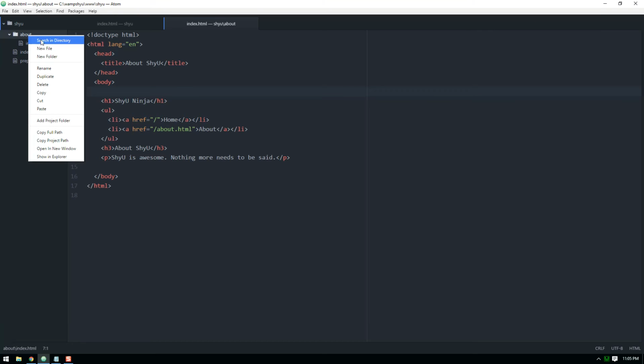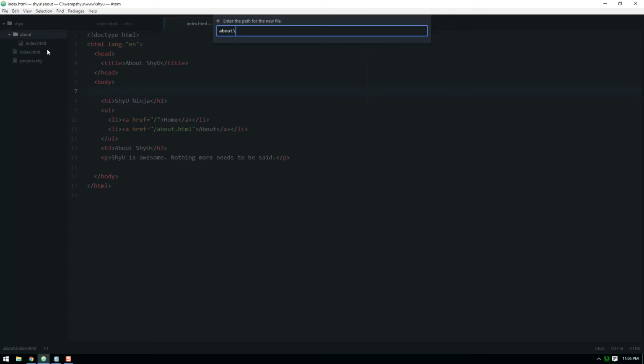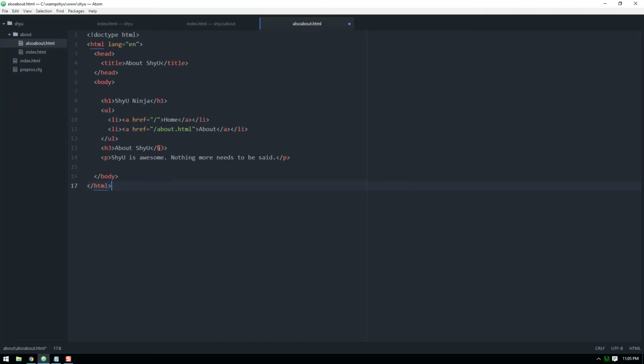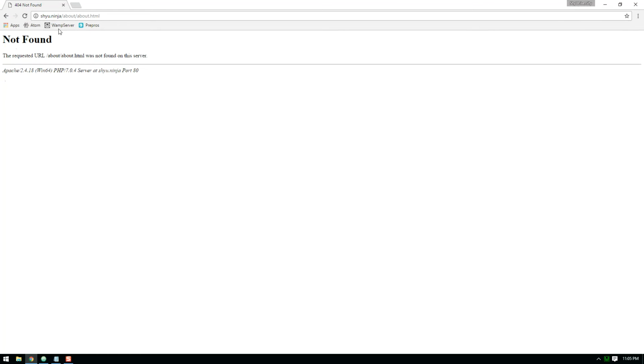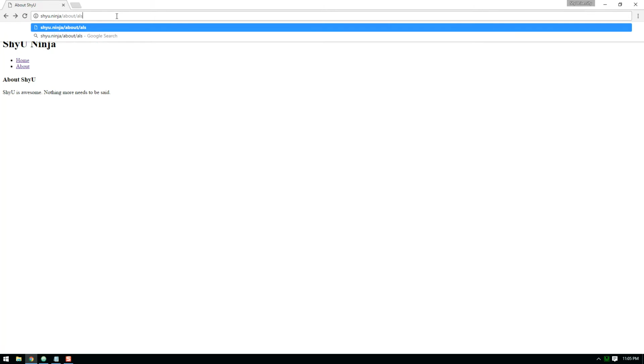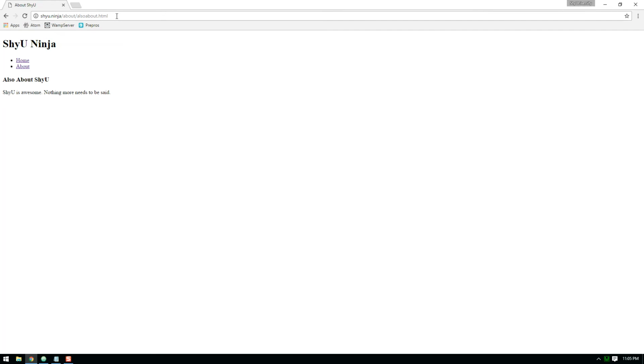Now, if you wanted to, you could also create another file inside of this called also about.html. And if I copy this text again and we just change this to also about, you will see that if we refresh this now, we get our about, and then if we go to also about.html, we will get our also about page. So a folder will look for index.html as its first file. It doesn't mean you can't have other files in there. It just means that it will look for that.